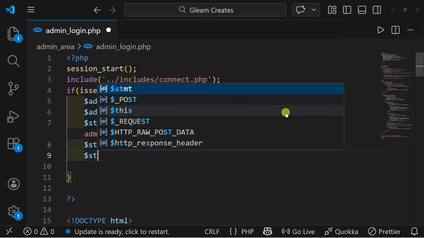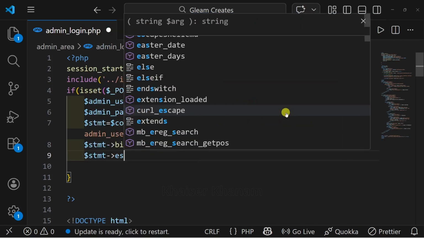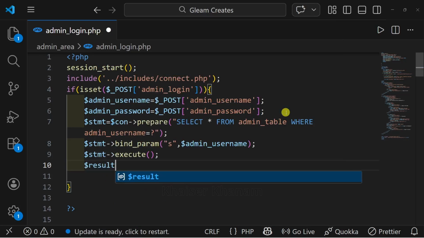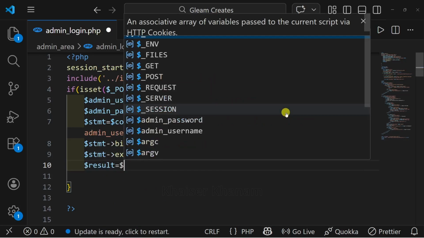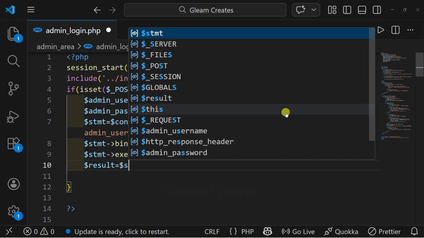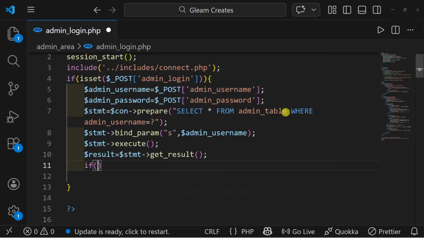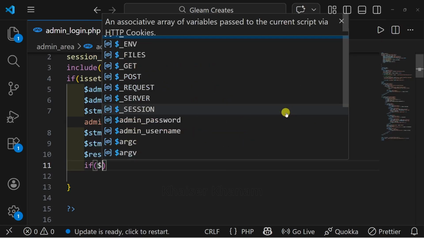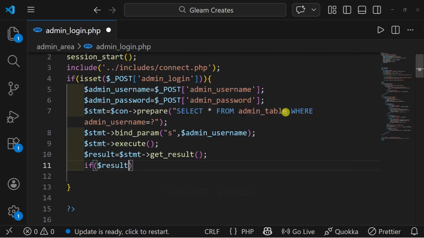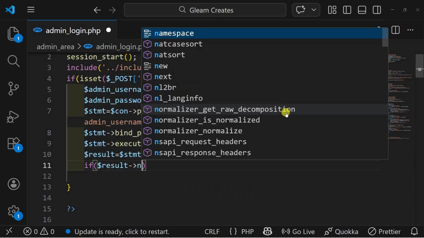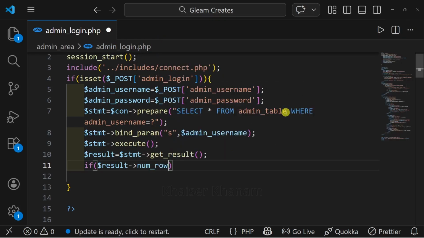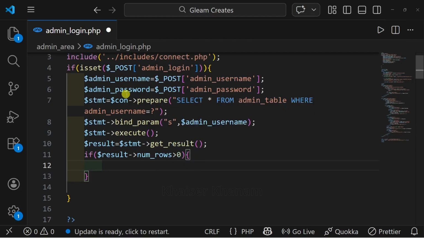Then I'm just going to execute, statement execute. Then whatever result I am having, I just have to access that result. So here I will be passing statement get_result. Below this, I will check for the condition if result. Multiple times we have seen if result num_rows, if it is greater than 0, that means this admin is present and the username is present inside the database.